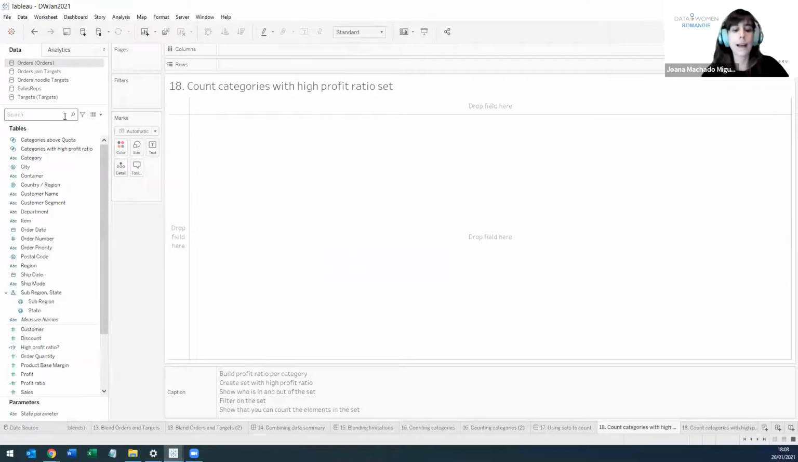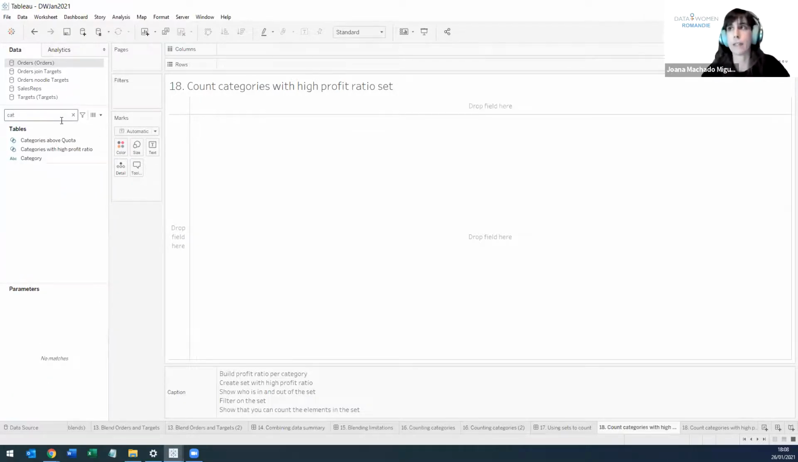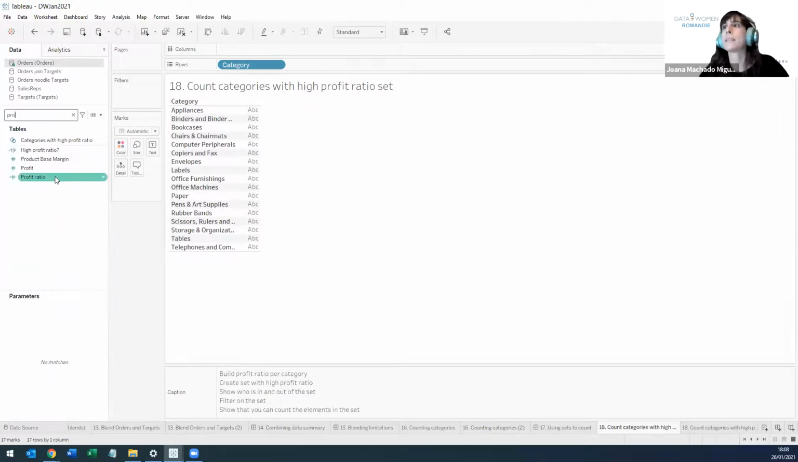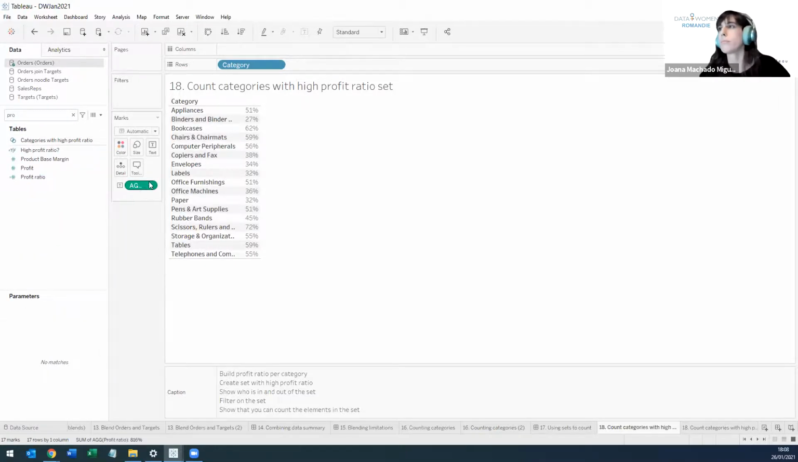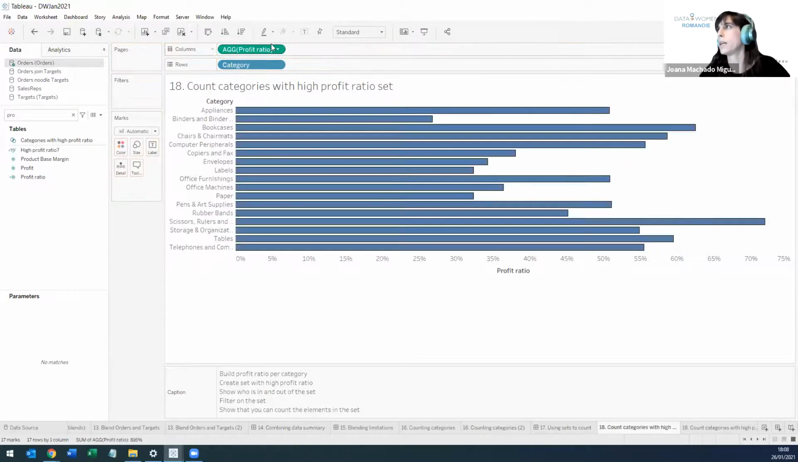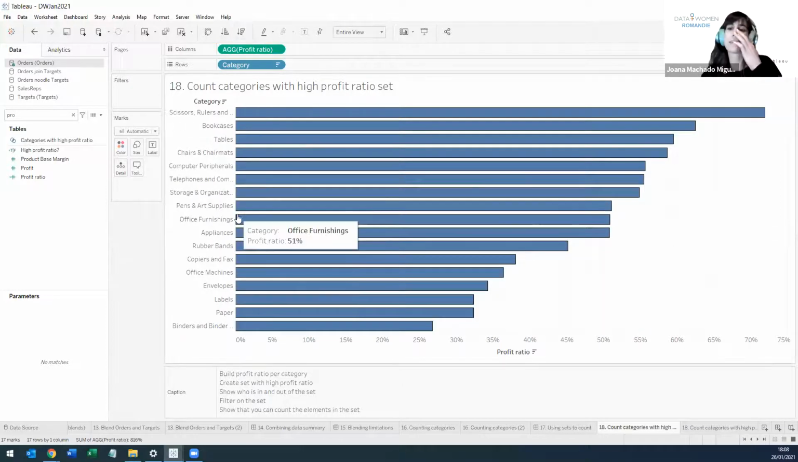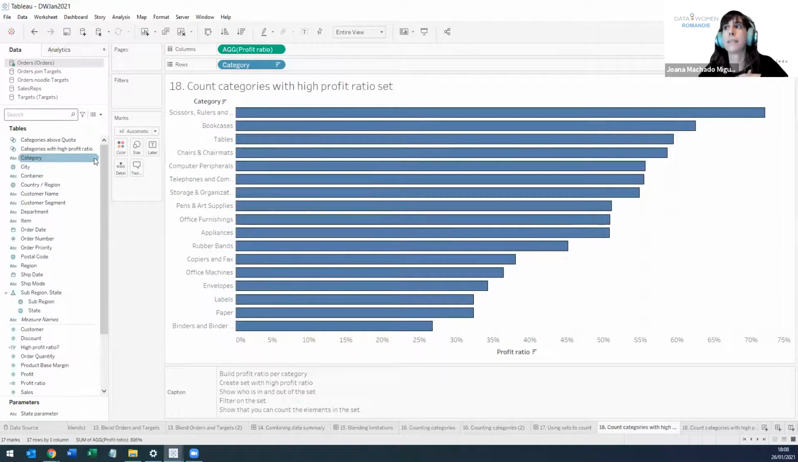Okay, so let's have now a look at something different than sales. Let's still look at categories, but let's look at profit ratio. Here's the profit. Let's do it as a bar. Love bar charts, as you can see. Okay, so this is basically very similar to what we've been looking at, but we're showing profit ratio instead of sales.